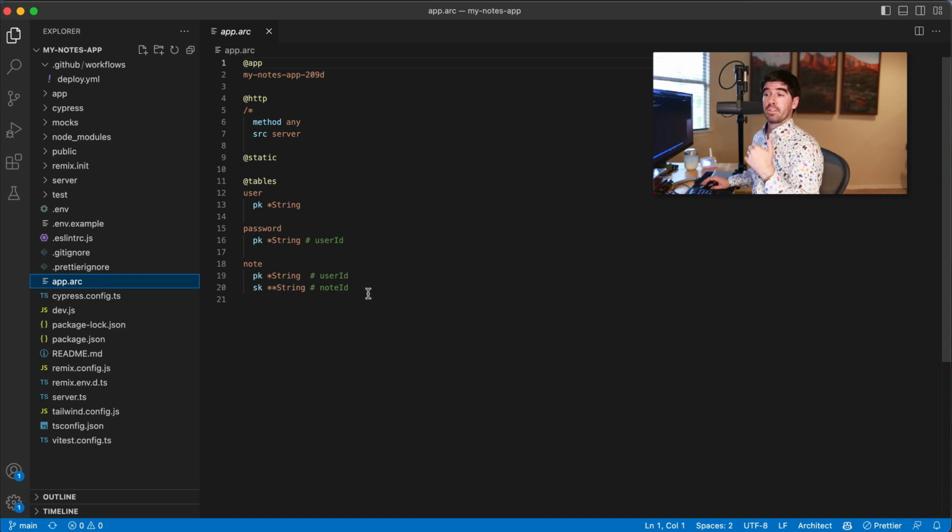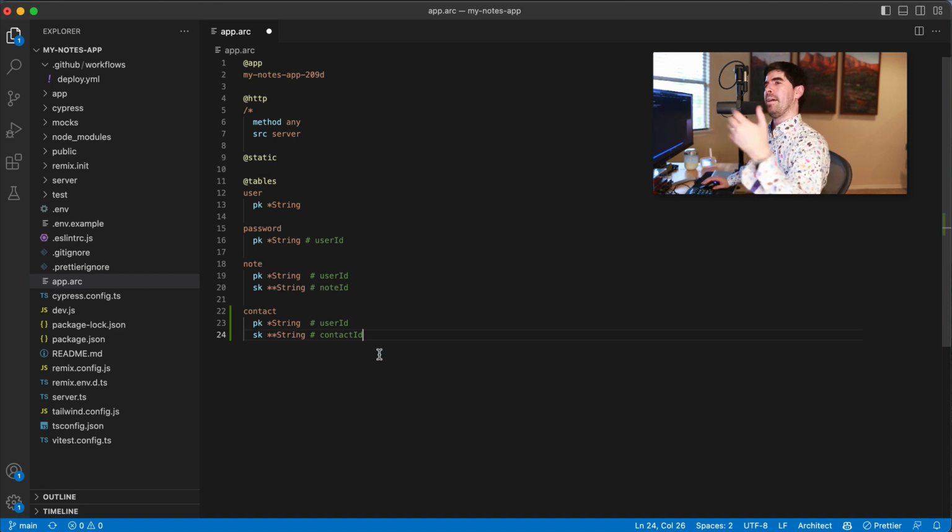But I can decide to do something else. Let's say contact, right? So I could just do basically this and call it contact. And this is going to be user ID, the same, sorry. And then this is going to be contact ID. And why did I do this? So let's say I want to build a contact application just to store contacts, right? So I can do that.